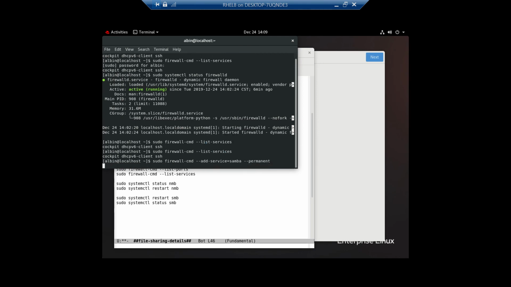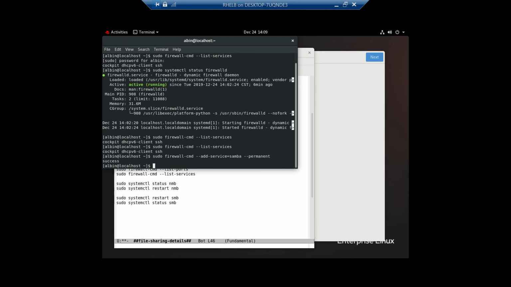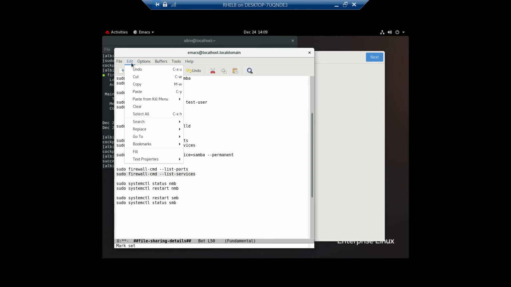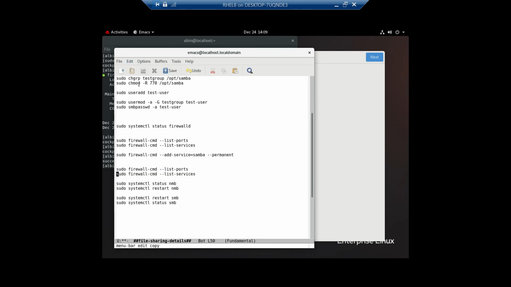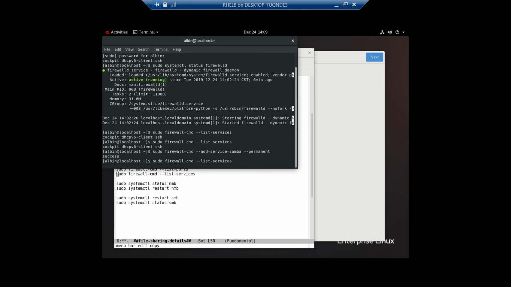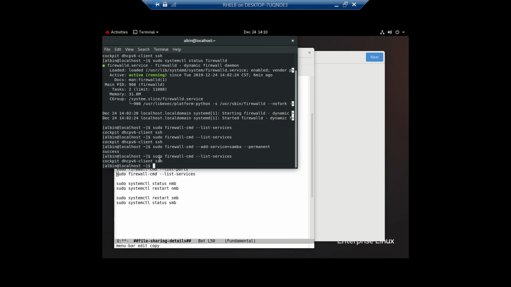Sorry, I executed the wrong command. Yeah, it is success. So now it is added. After this you can check the services. It will not reflect it because you need to reboot the system. Anyway, let us review that. Yeah, still it's not reflecting. So let me just reboot the system.